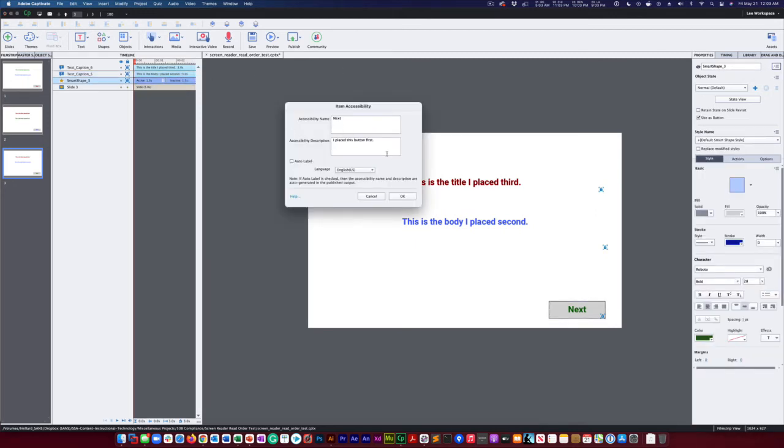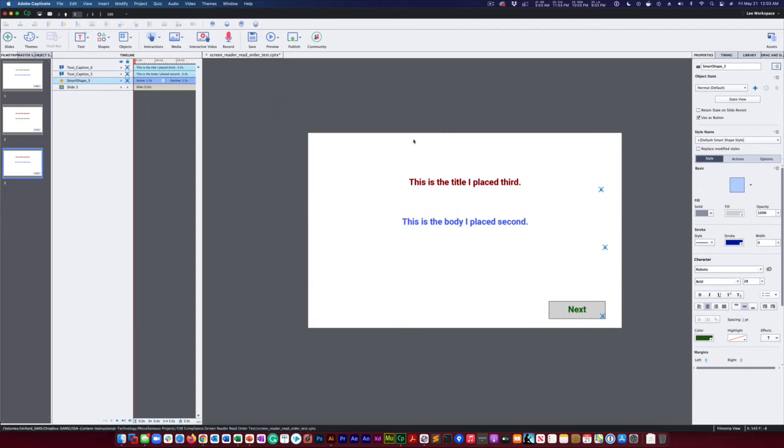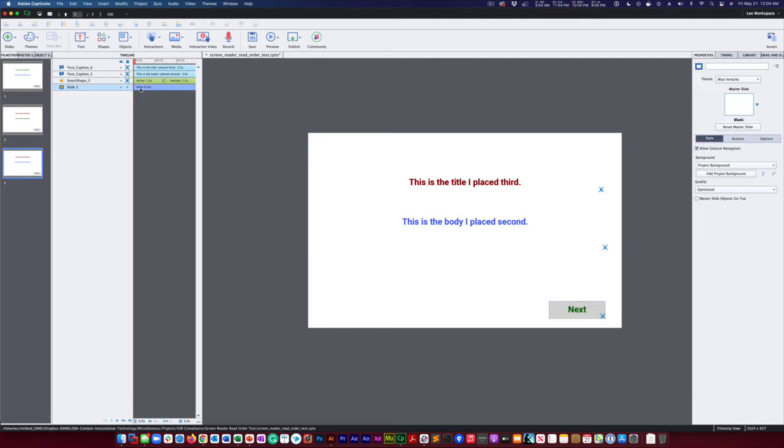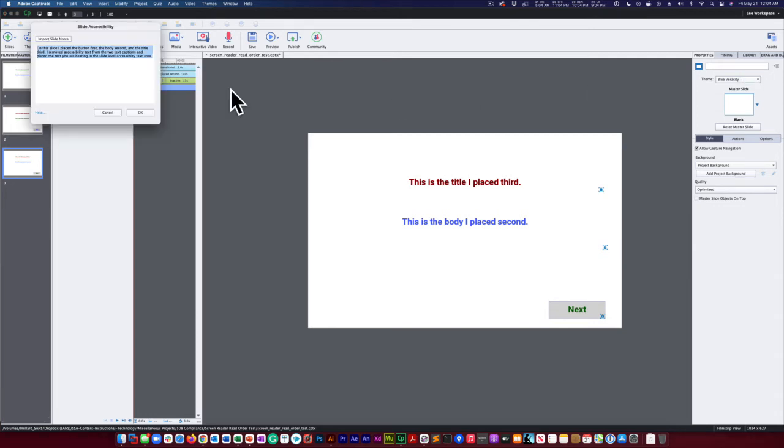Yes, next I place this button first. So this slide, basically I wanted to test out the slide accessibility text, which should be read first. So that's one other alternative way that you could do this. I don't think in every case it's going to work out, but for the most part, you probably could put all the text on your slide on the slide level accessibility text, like I did here.